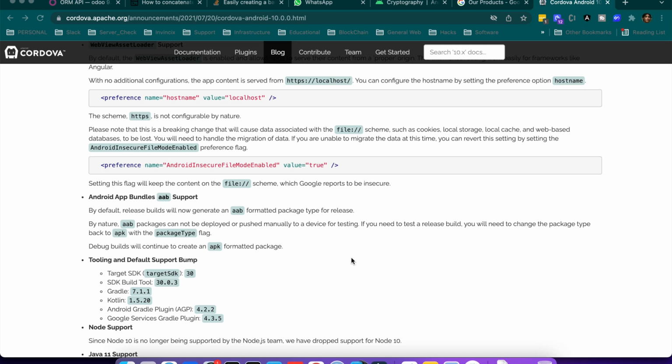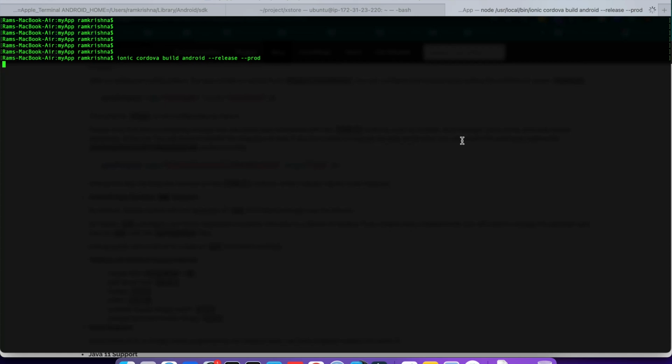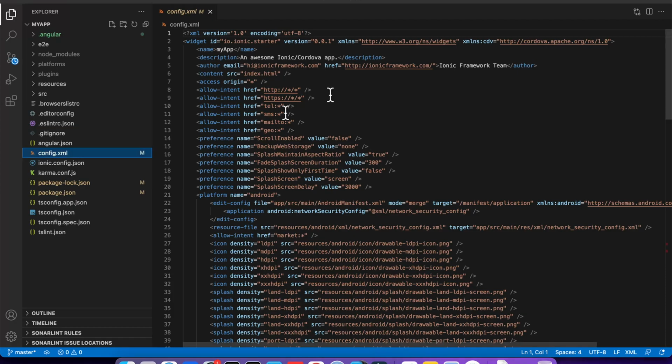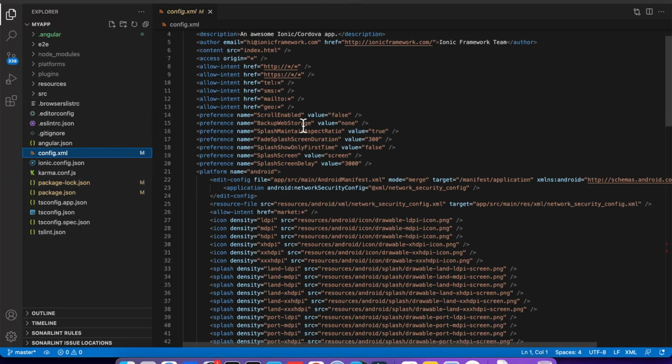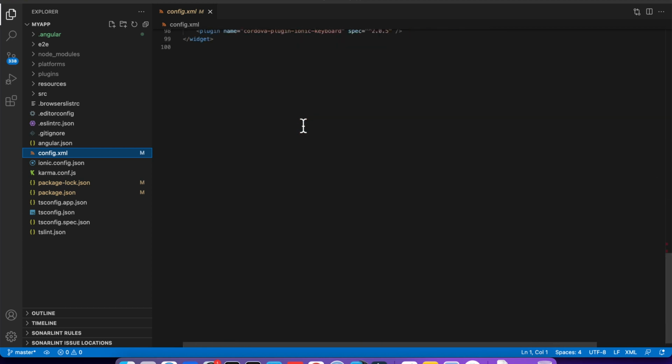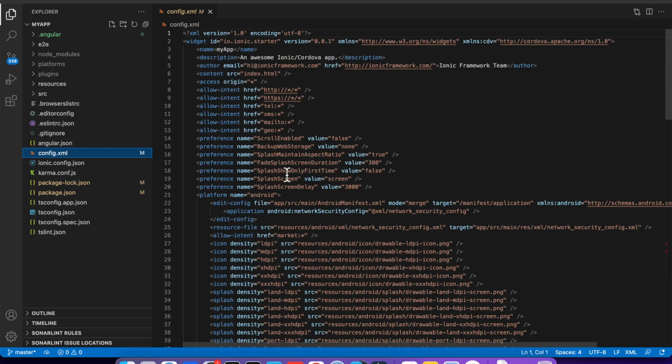So here is a method. I was just trying to make a build. This command will generate a build for release and switch the environment to production of Angular. This is a hybrid framework, Ionic, that I'm using to build one application. Here you can see the default configuration. This is a starter app.